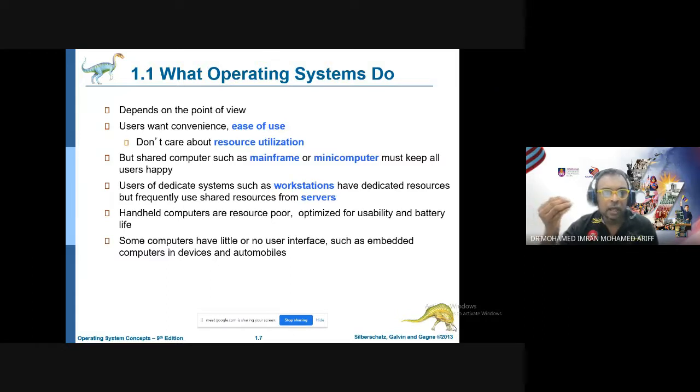But shared computers such as mainframes or minicomputers must keep all users happy. A mainframe is a large server which has higher processing capability. The same goes for a minicomputer: although it's mini, it has more functions, and it needs to keep each user happy. Each machine needs to be connected to the server and should have enough resource utilization.